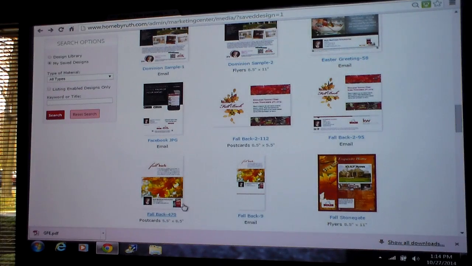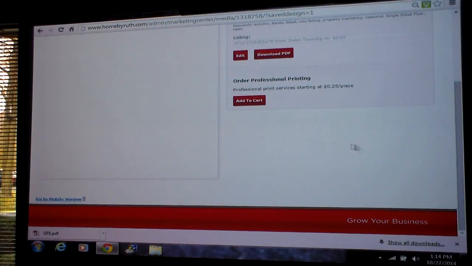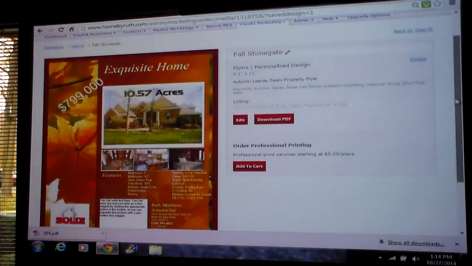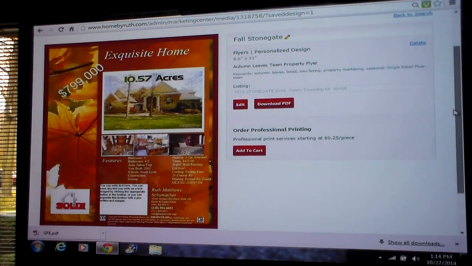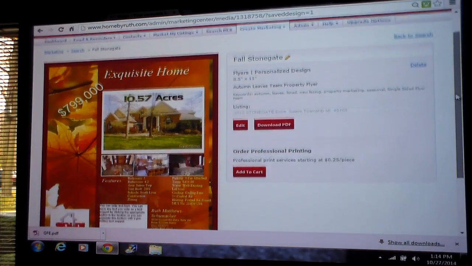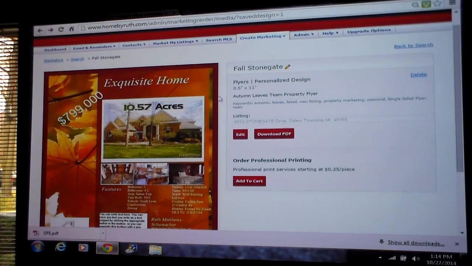So that was one that I went to. Here is a flyer on one of my listings here on Stonegate. I made a fall flyer for it. See? And this is just a template. It's a fall template, and you put your pictures and whatnot in there. Isn't that pretty? So, anyhow.